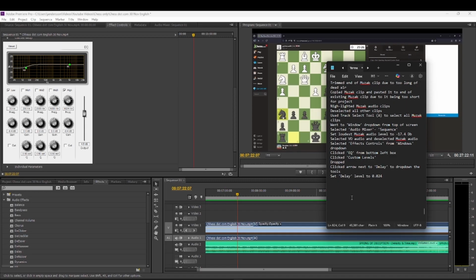Okay, so what do we do here? Click EQ, then custom levels. Boom. Custom levels.